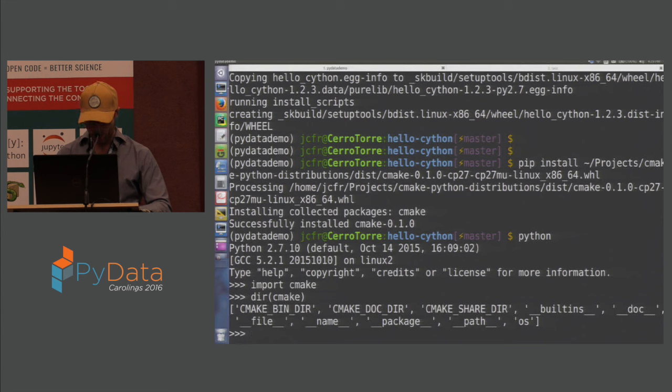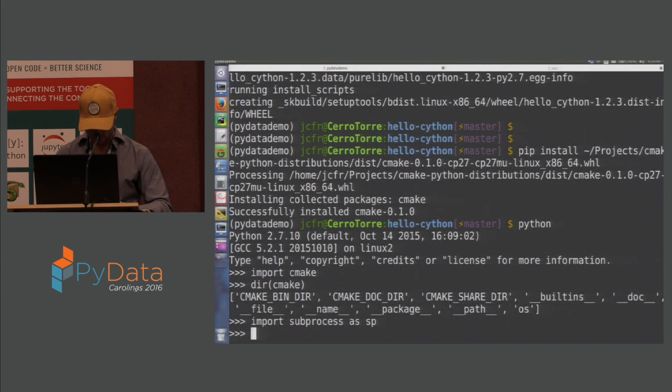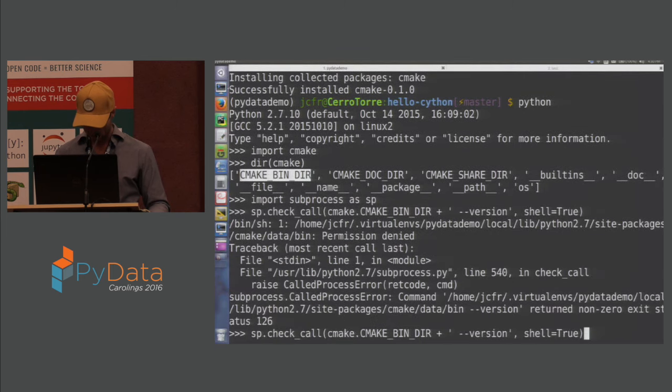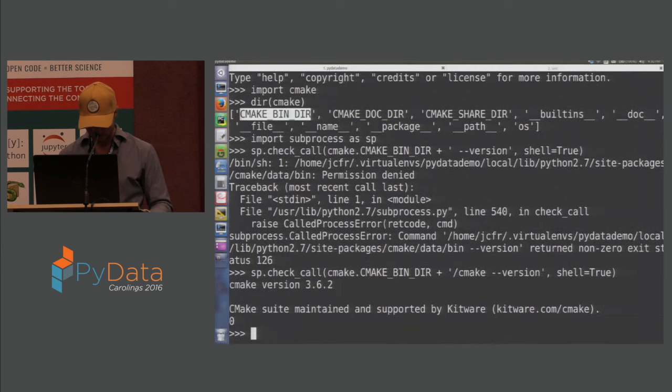Okay, the bin there, and then you import subprocess, and then you do a check_call, and cmake dot that things plus dash dash version, and then you do shell equal true. Don't do that at home, it's not safe. It's better to give the array. Yeah. Thank you. I told you it's not magic. And now we invoke CMake. It means we have a wheel, we have CMake. Voila. Any questions?